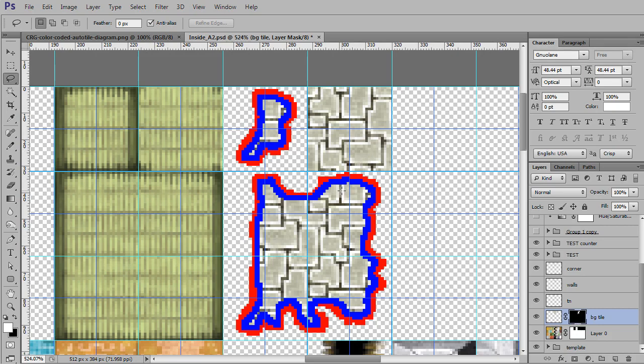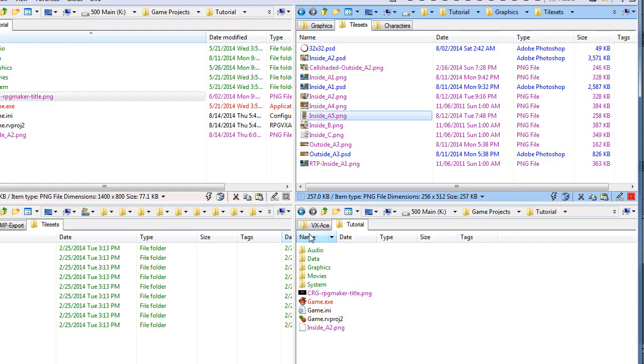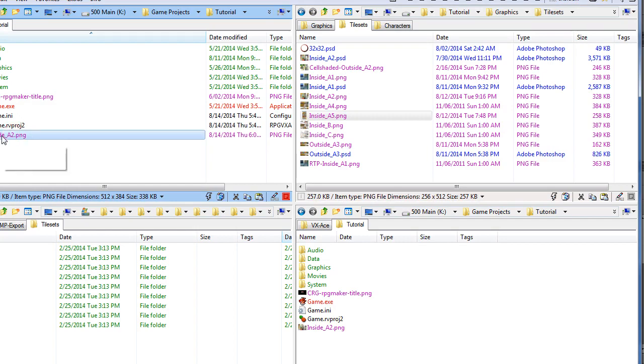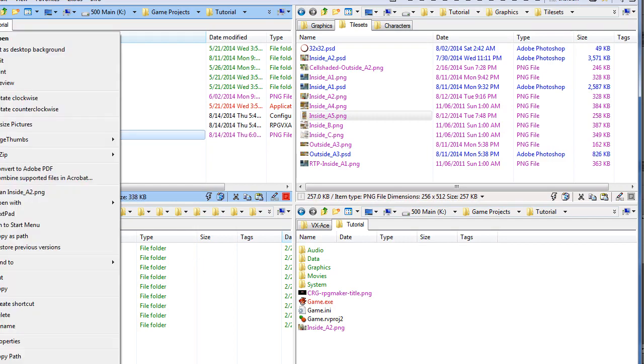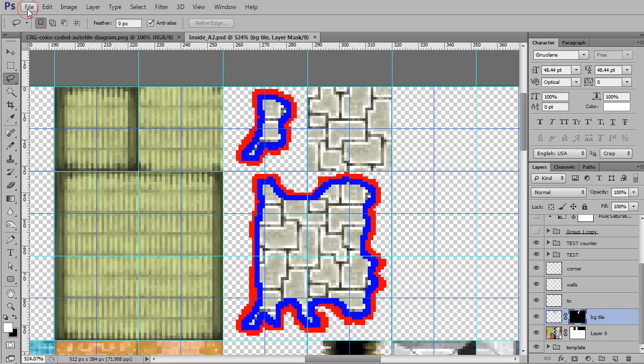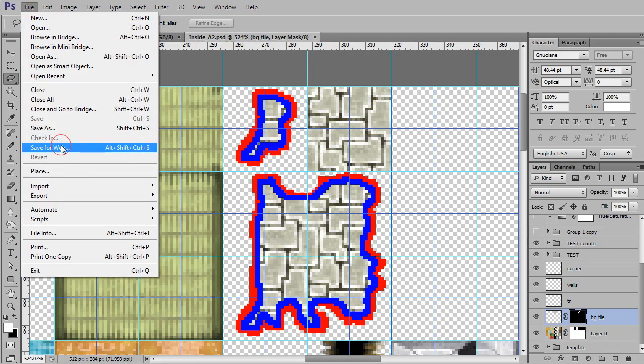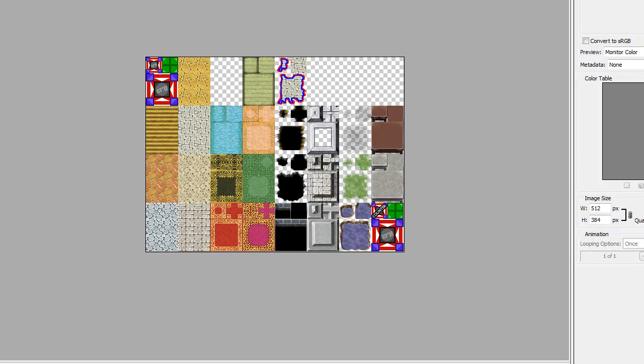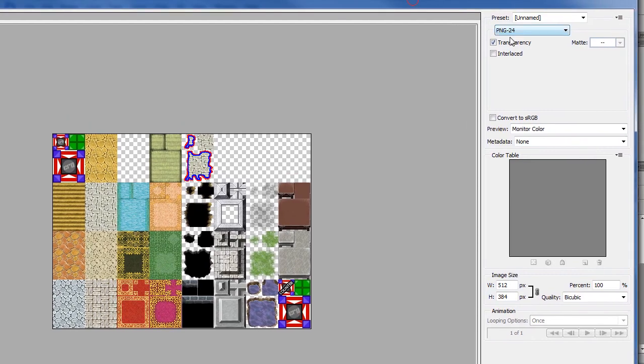Anyway, so I'll save this. It's always a good idea to save often. I also have a hotkey set up, so I'm going to export this with my hotkey, and now it's just exported for me. If you don't have that, you can save as, or save for web. You want to save this as a PNG file. This is off the screen, but it's a PNG 24. Make sure transparency is checked. So then you can just save that.